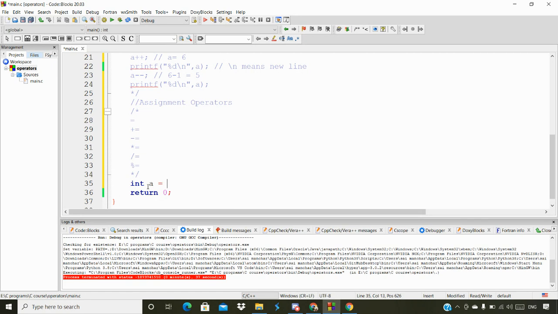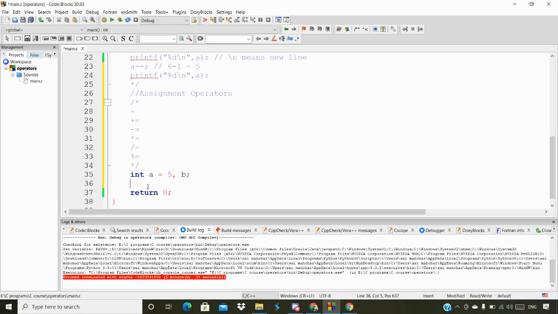I'm going to declare a variable a with 5, and I'm also declaring one more variable b. So let's see what will happen here. Now I'm going to give b equals to a, and I'm going to print the result.